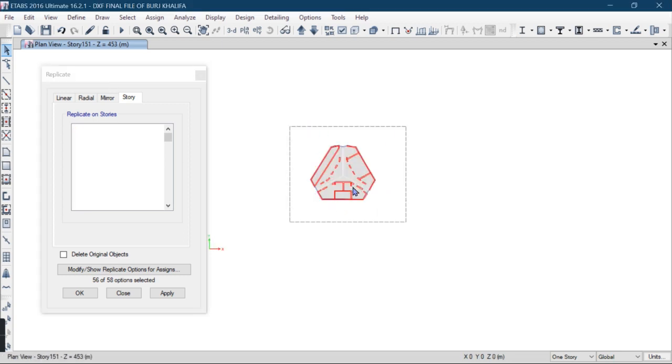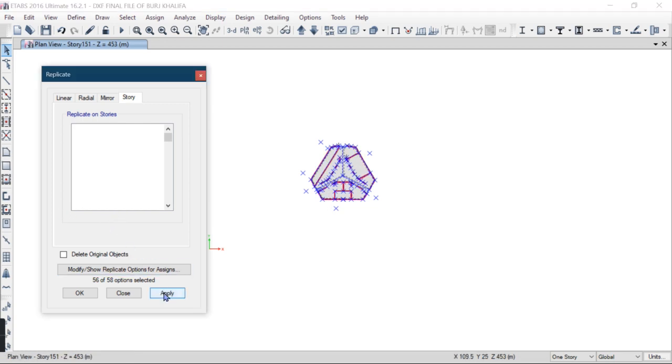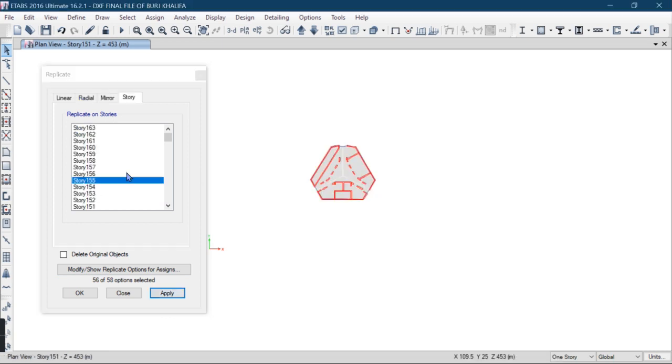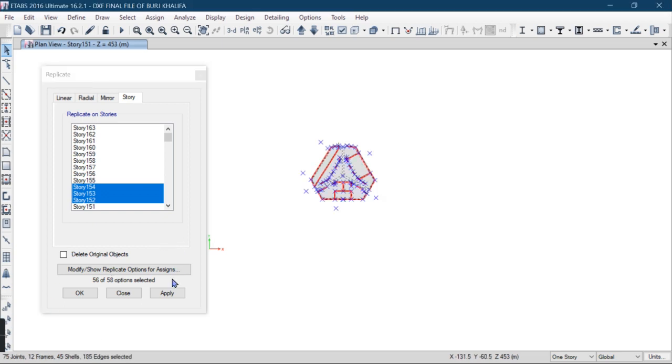Select all these and go to 152 to 155. So it is directly has replicated to 155. So select 152 to 154. Your selection here.